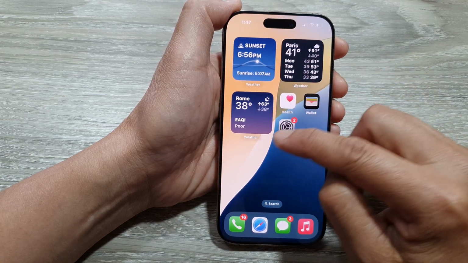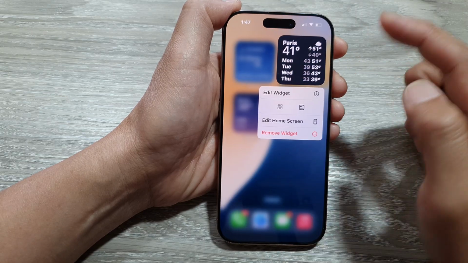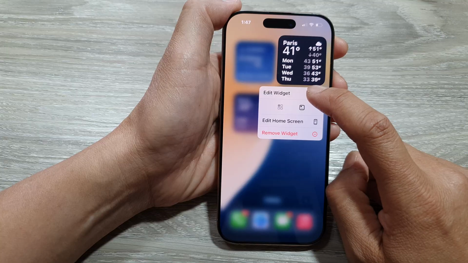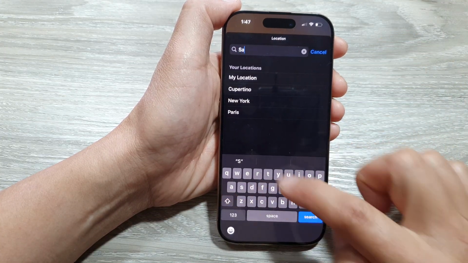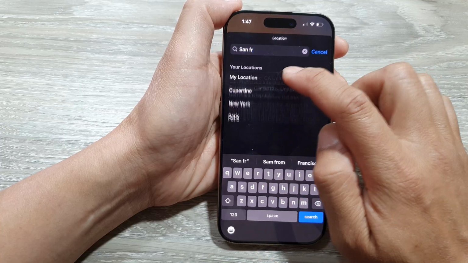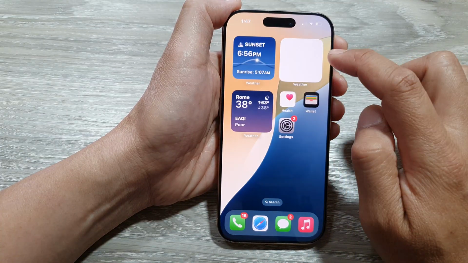Now, if you have more than one widget on the home screen, you can continue to change the widget as well. So we just go in and tap on Edit Widget, and here we can type in the name of the city, so San Francisco, and then tap outside the box, and that's it.